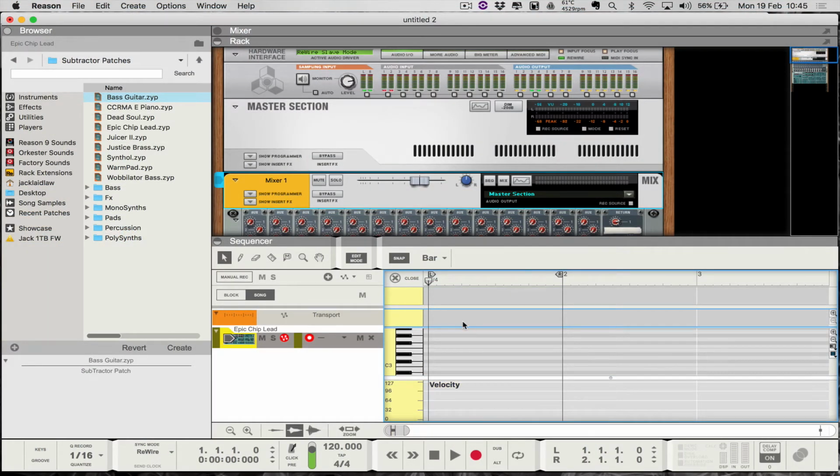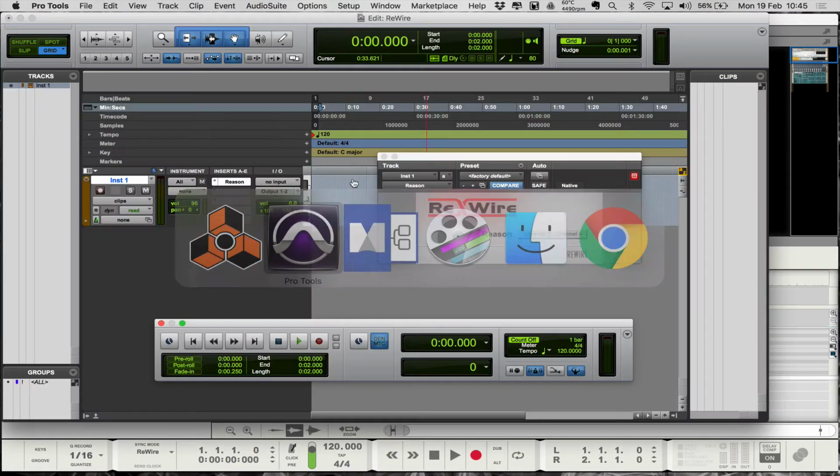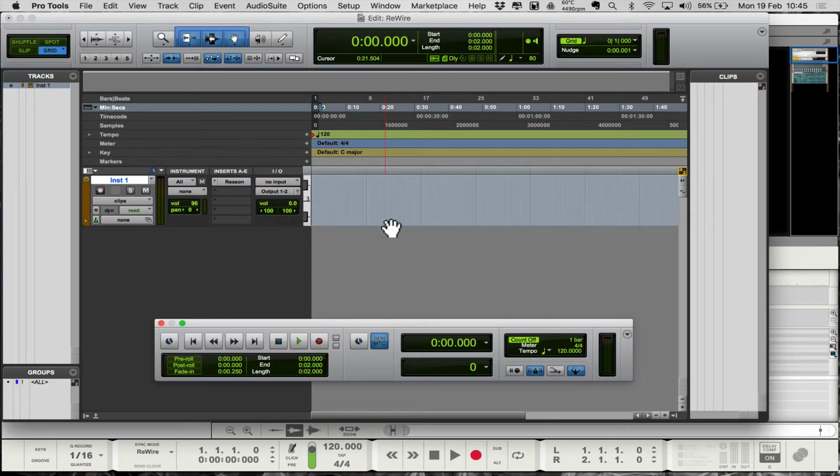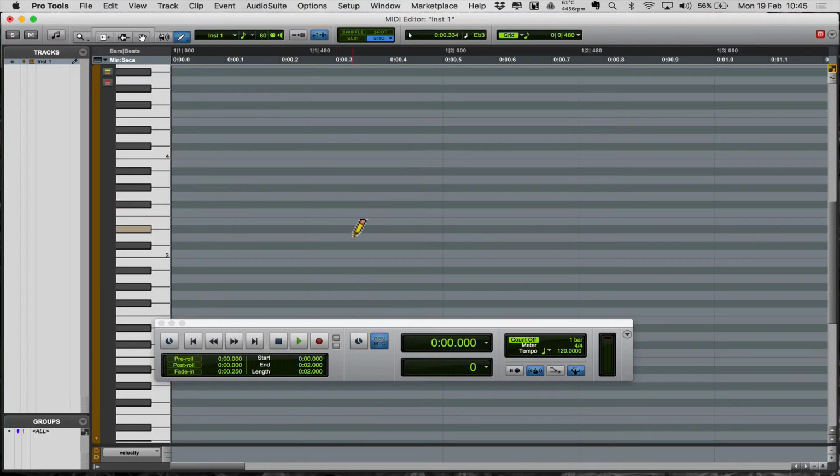We don't have a MIDI clip in Reason. But that's fine, because we can use one in Pro Tools, and we can send the MIDI from Pro Tools to Reason. Josh. Yes. Been waiting weeks to get to this bit, just for Josh. Okay, because he likes the Pro Tools MIDI sequencer. Right, there's a MIDI clip.